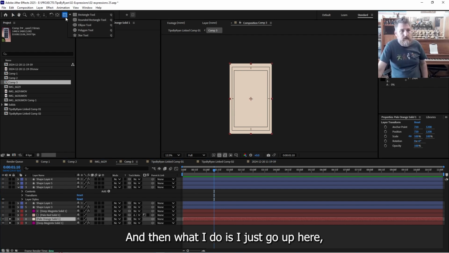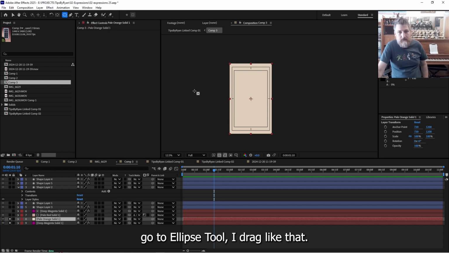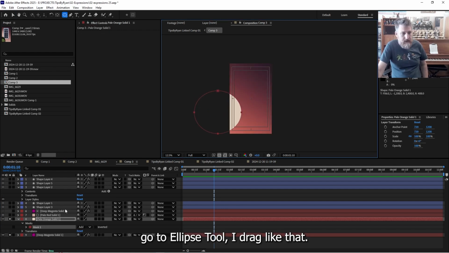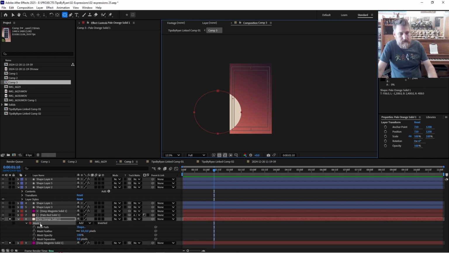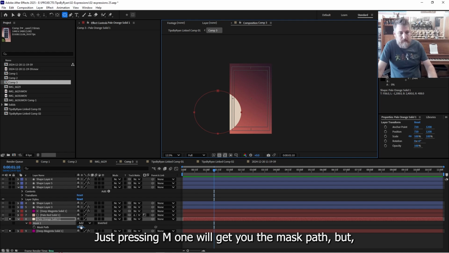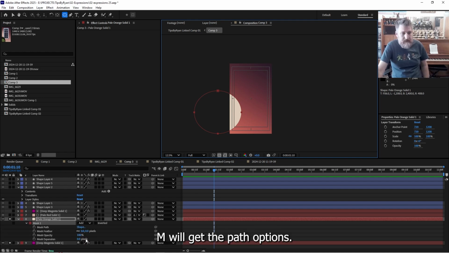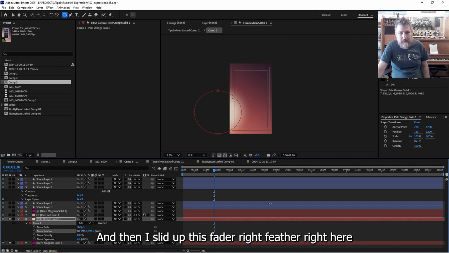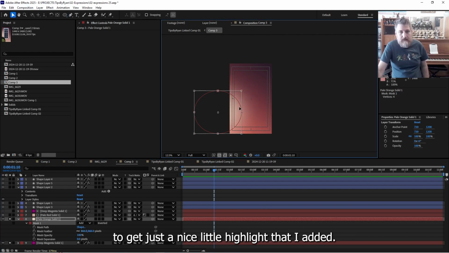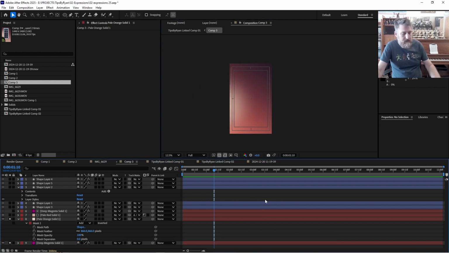And then what I do is I just go up here, go to ellipse tool, I drag like that, and then I pushed MM to get the extra mask options. Just pressing M1 will get you the mask path, but MM will get the path options. And then I slid up this feather right here to get just a nice little highlight that I added. And that's how that looks like.